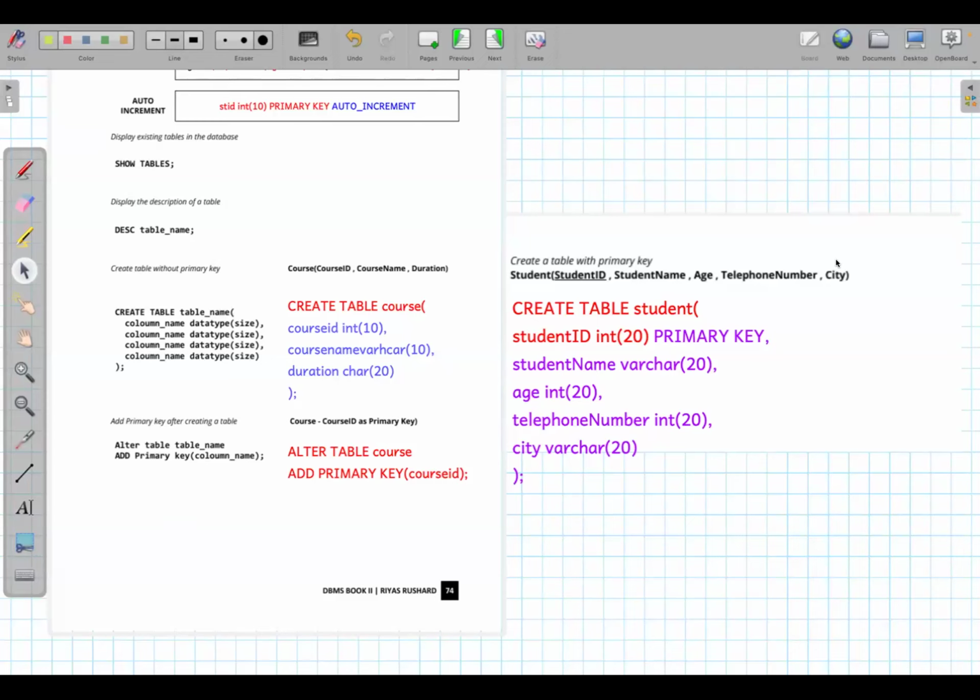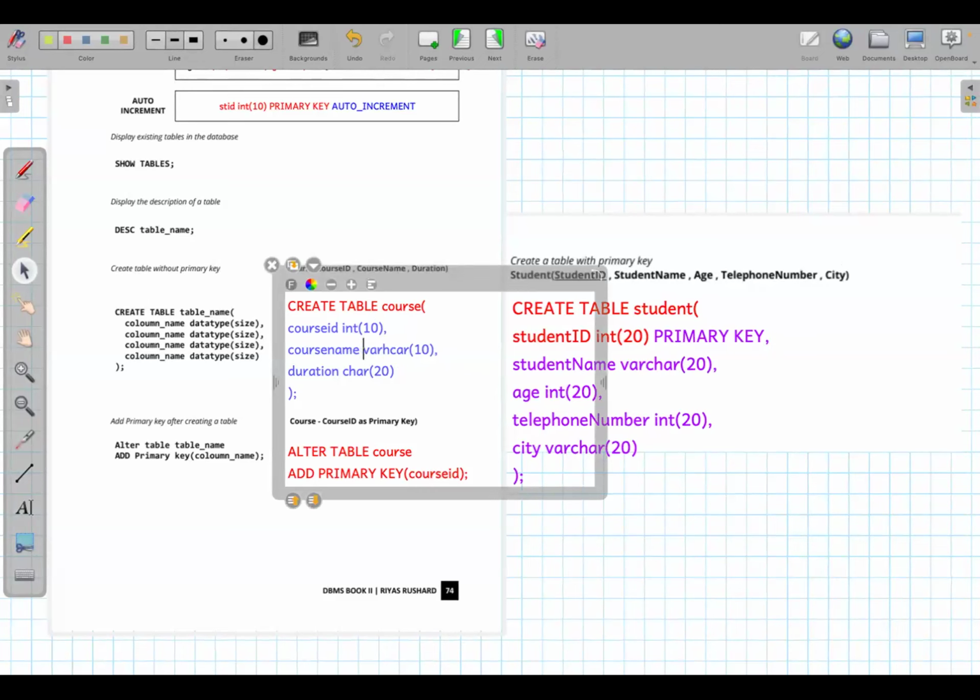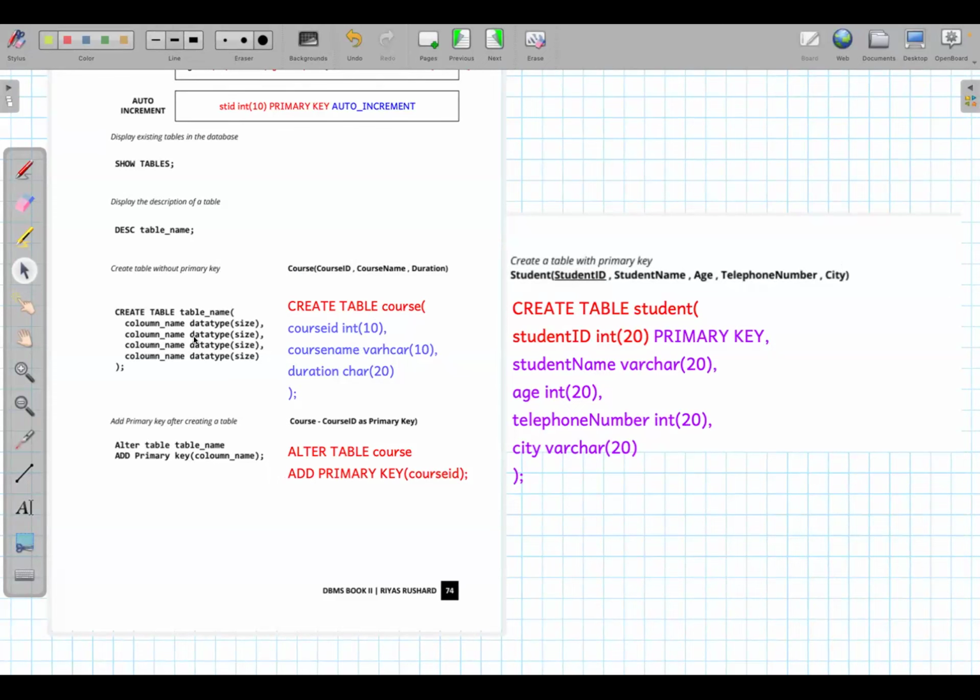So why can't we use char? You can use either way. Using varchar will save memory. You can use both, char or varchar, it doesn't matter, when you know the difference between these two. But it is good to use varchar because it will only store the data you have entered. It won't store unnecessary extra space.